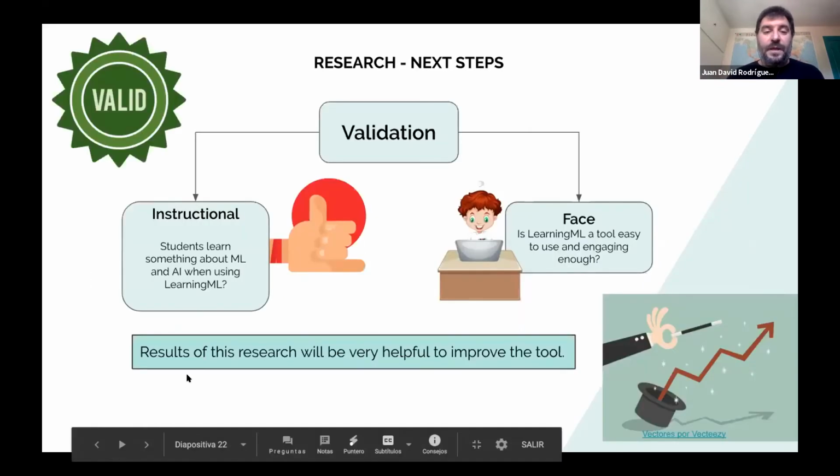And well, currently we are working on a new research where we intend to test the instructional and face validity of the tool. We want to know if people learn AI/ML when using LearningML, and also if they find the tool engaging and easy to use.